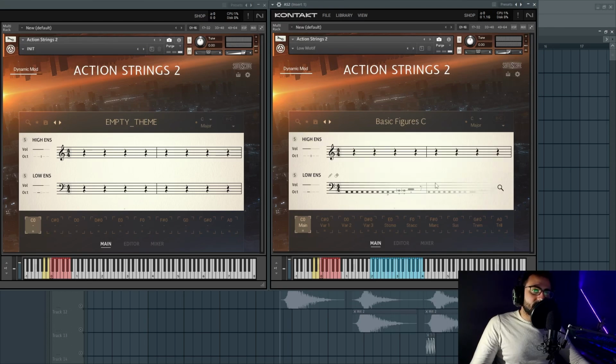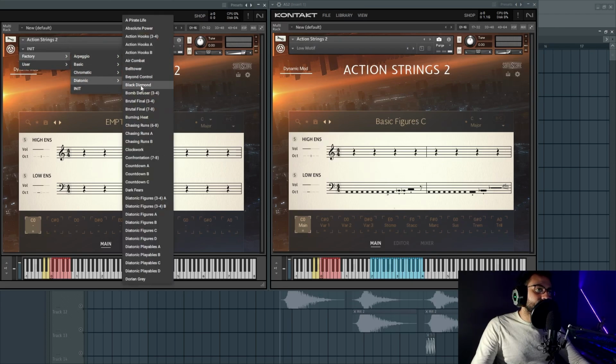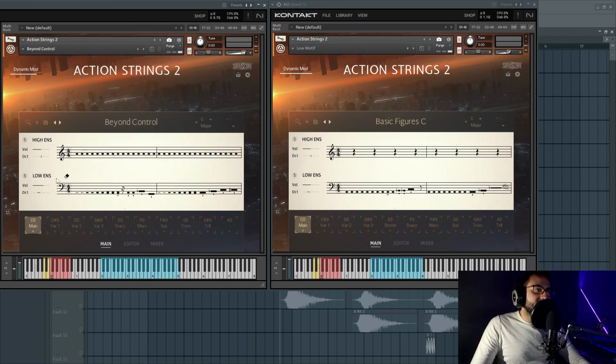And this was based on a preset that I heard. I think it was called, yeah, Beyond Control. This was the one. And in this preset, I liked the low ensemble rhythm here. So I just soloed the low ensemble, and this is how it sounds.